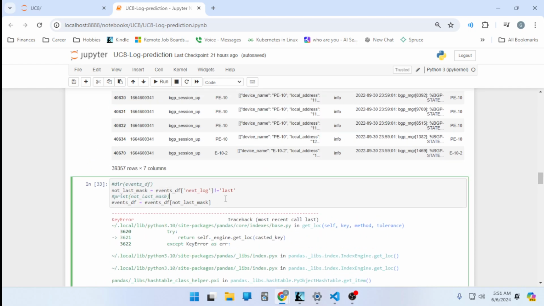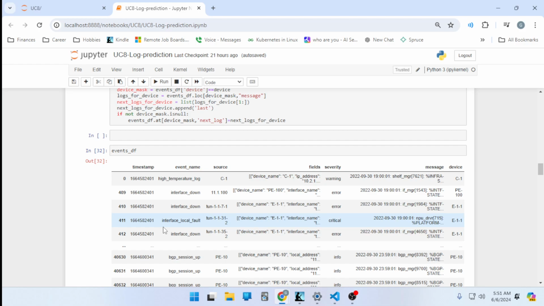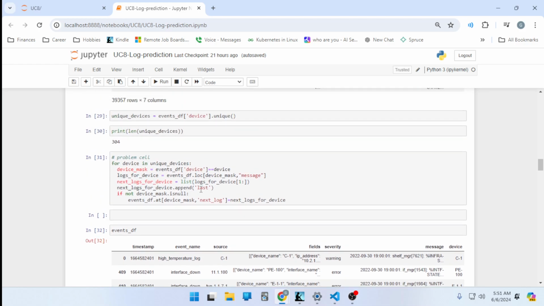We've got a key error here for next log. So this is where my fix to this problem cell didn't work, because there's an issue now where it doesn't have next log anymore. So this didn't populate.